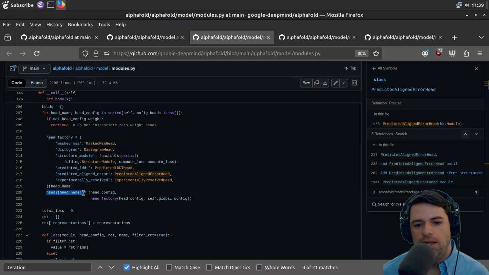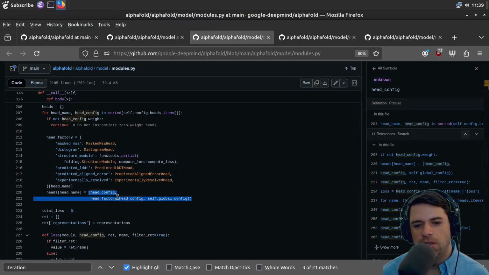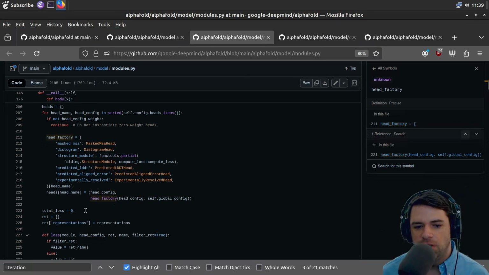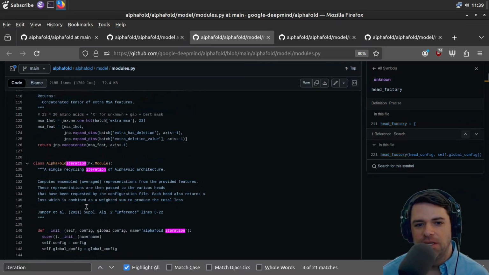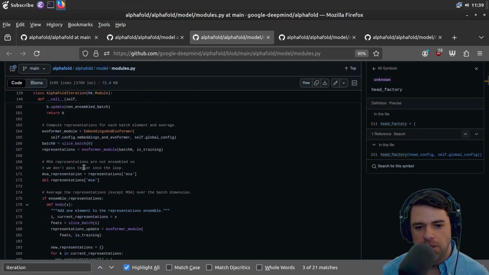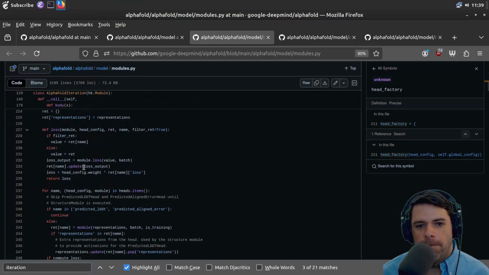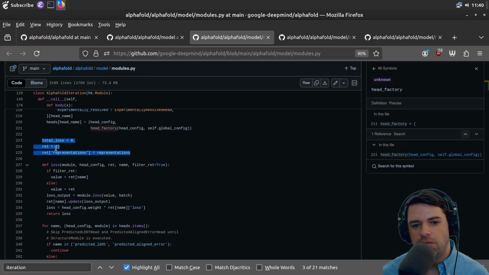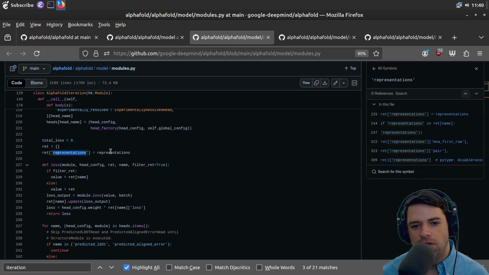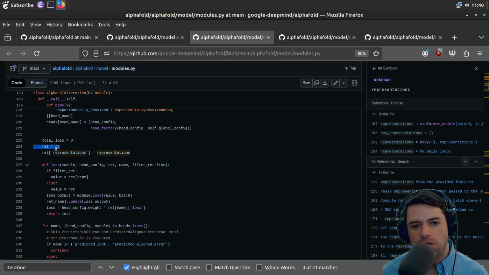Then heads at head name is we're going to have a tuple where we pass the config, and we also call the factory function. We'll set the total loss to 0. Because remember, the thing that we're ultimately doing is doing one iteration of AlphaFold. Set the total loss to 0. Set the thing that we're going to return, seems to be some dictionary, and we're going to set it to an empty dictionary. We're going to set the representations there to representations. I don't know why you couldn't do this in the same line.